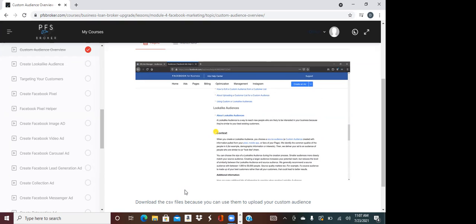What we can do is we can upload that list, we can create a custom audience from that list, and then from there, we can create a lookalike audience in which Facebook will target and run ads to people that look like the people that have already purchased or filled out the form on our website. So theoretically, you're targeting people that are most likely to convert.